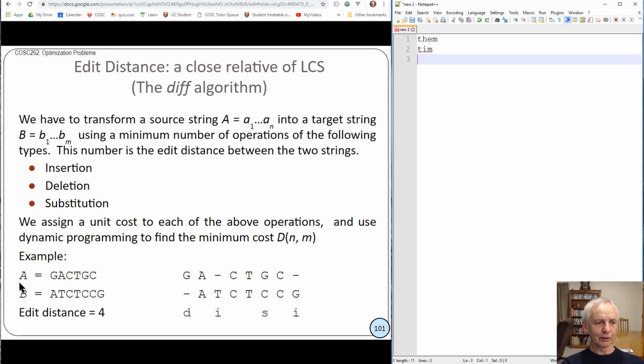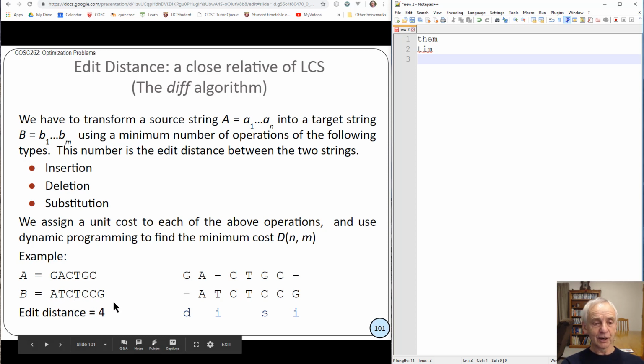Here's another example, trying to convert A, which is the string GACTGC, into this catchy tune, ATCTCCG. These are obviously genetic codes of some sort, and there's a particular solution, one of several, that you may want to look through. It says, well, we'll delete the G, we'll copy the A down, we'll insert a T, copy the C down, copy the T down, change the G to a C, copy the C, and insert a G.